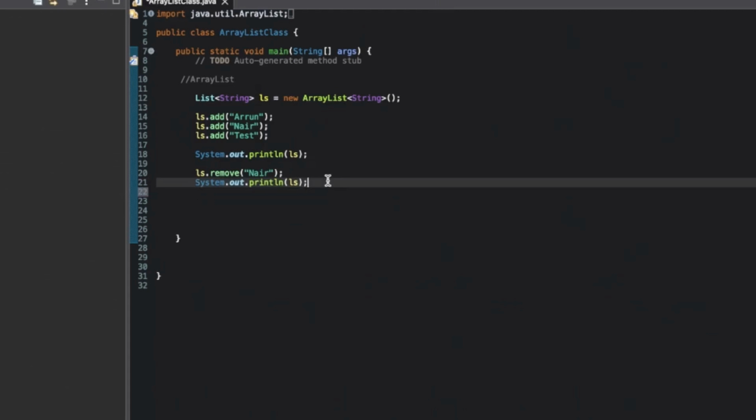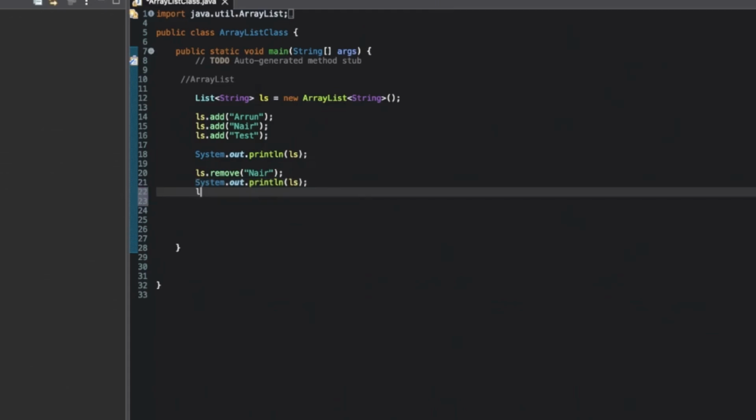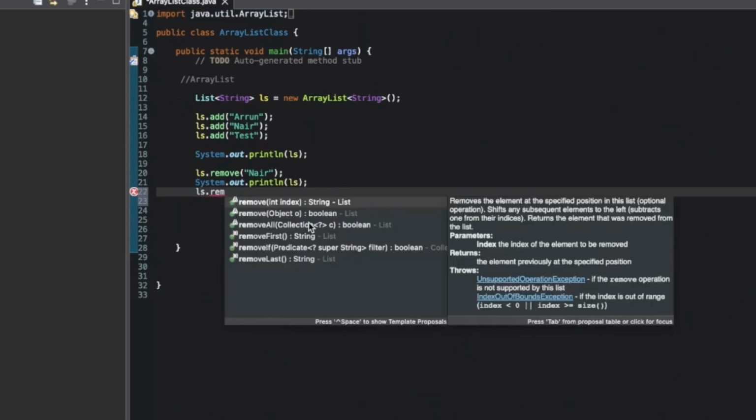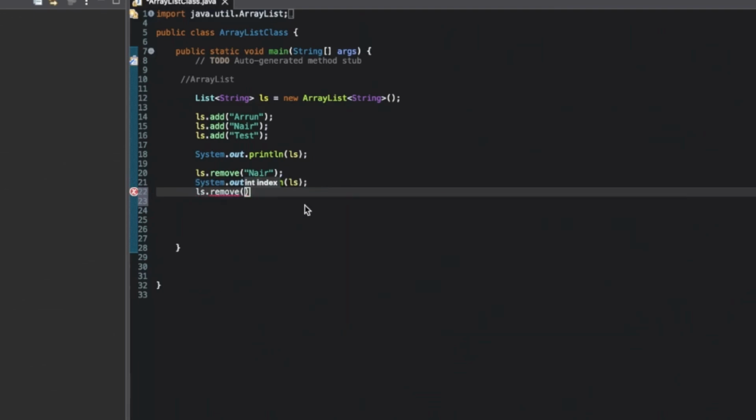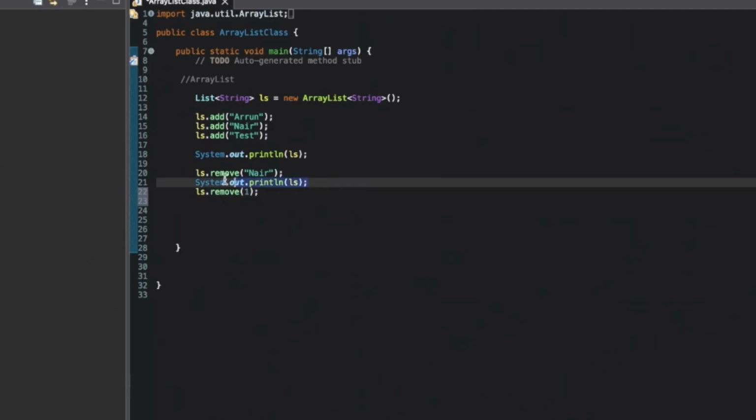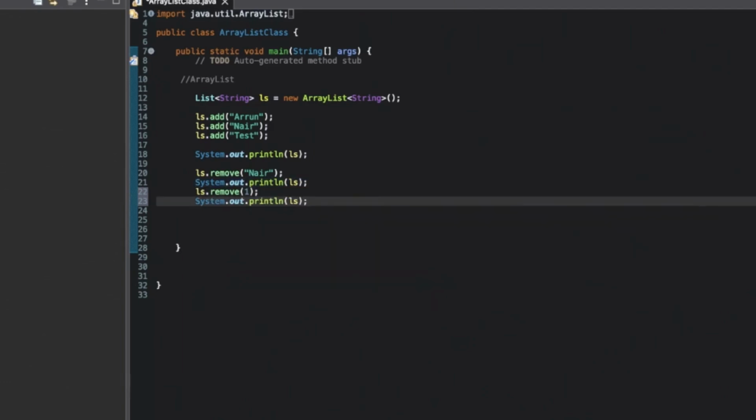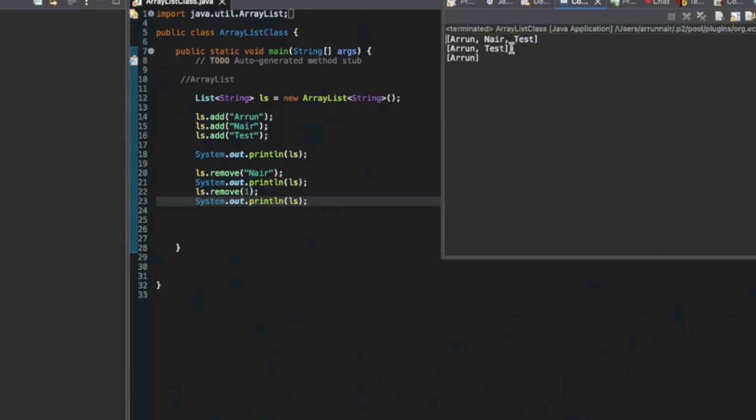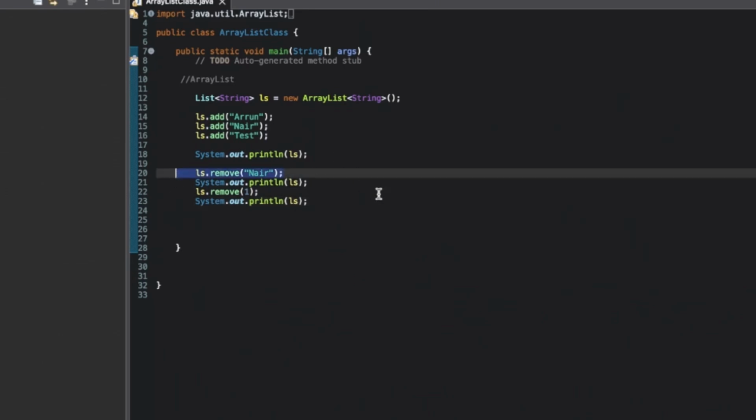And also if you want, we can see the different methods that are there. If you see, we can remove by index as well. So if I remove index one and try to print it back, as you can see, only one element remains in the list because we were removing the first index, which is test. And Nair was already removed earlier. So this is how you can play around.